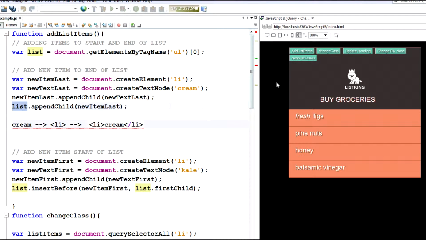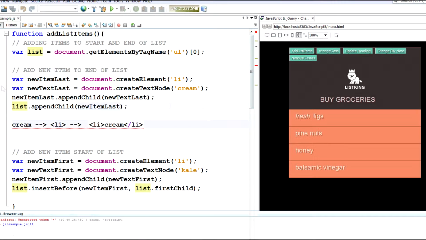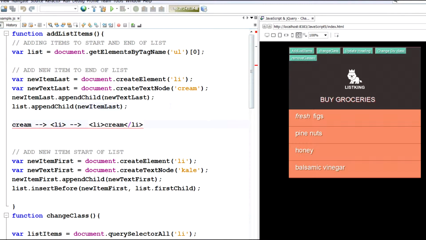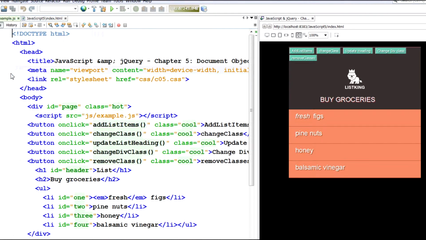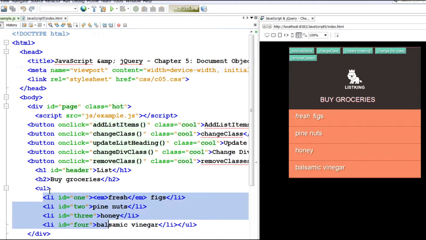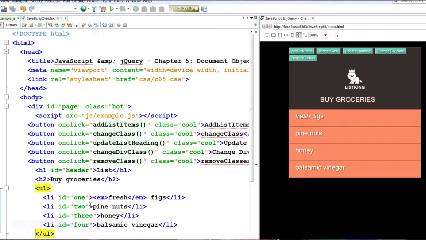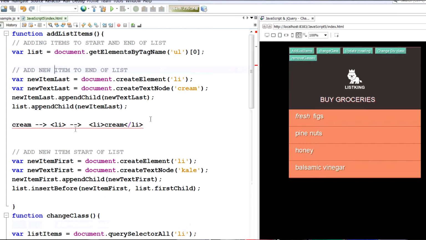Get the source code for that. This list right here. So we can grab this list, and it's going to add it afterwards. So let's go back to JavaScript.